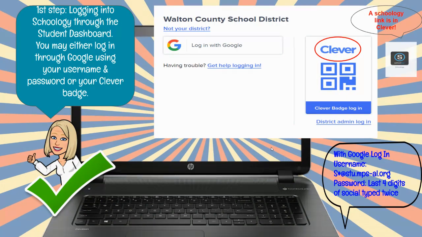First thing you're going to need to do to get into Schoology is you've got to log in. There's 2 different ways. You can either log in with Google or you can log in through Clever. If you go into Google, you're going to type in, of course, signing in with google.com and go in that way. If you do, you need to use your Google login. That is your username, which is your S number at stu.mps-al.org, and your password is your last 4 digits of your social security number, and you type it twice.